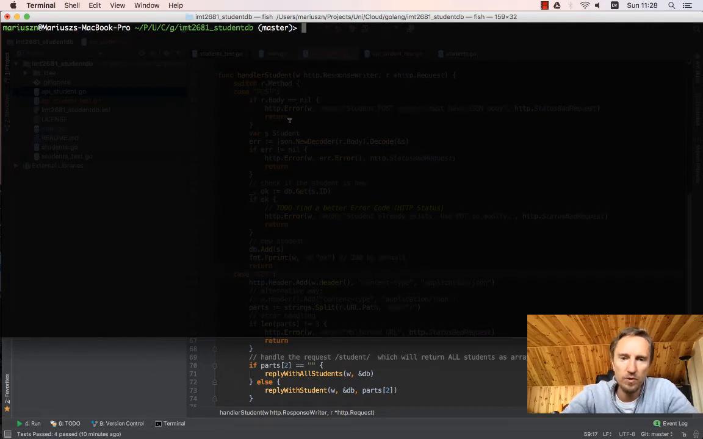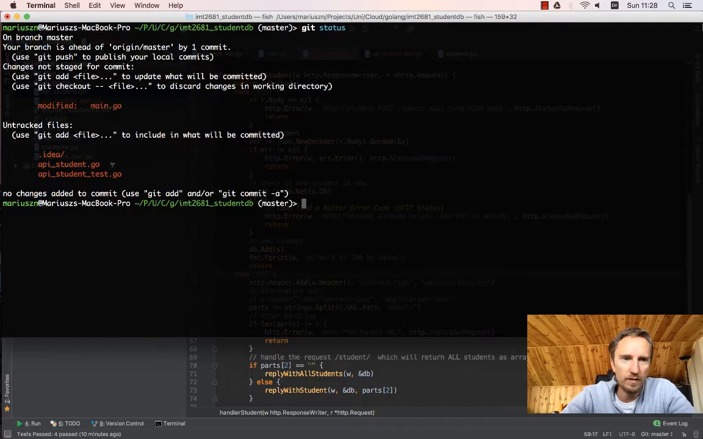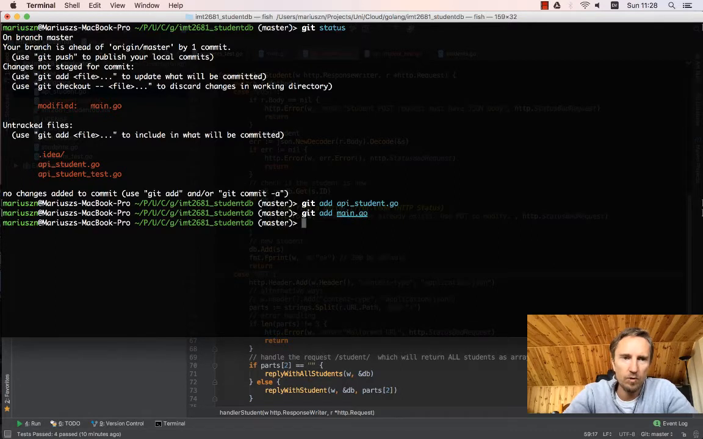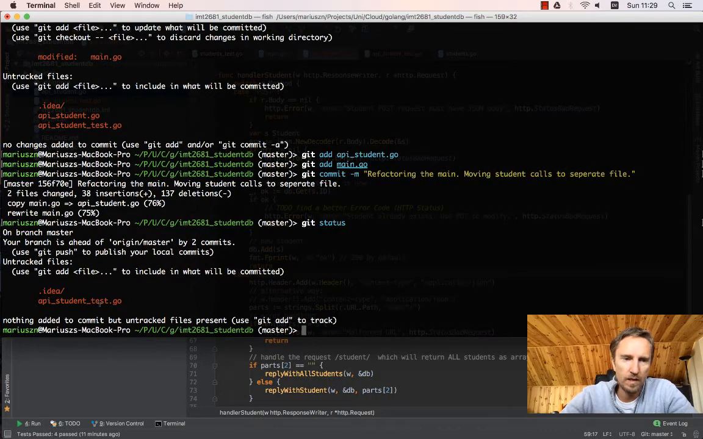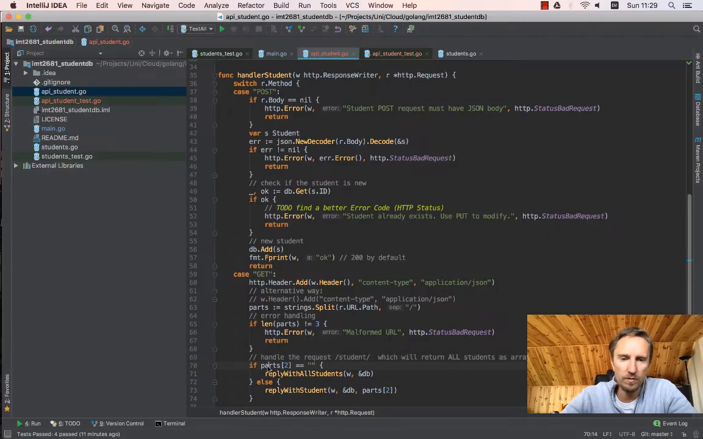As announced before, there is a repository which holds this code base. So I can check the status. And it says main.go is modified and we have two new files. So what I will do is git add api student, and I will also git add main.go, and I will commit the current changes. So I will say git commit, refactoring the main, moving student calls to file. All right. So this way we keep track of the changes that we do. If I say git status now, we will see that we only have API student test not added to the repository because we haven't really implemented it yet.